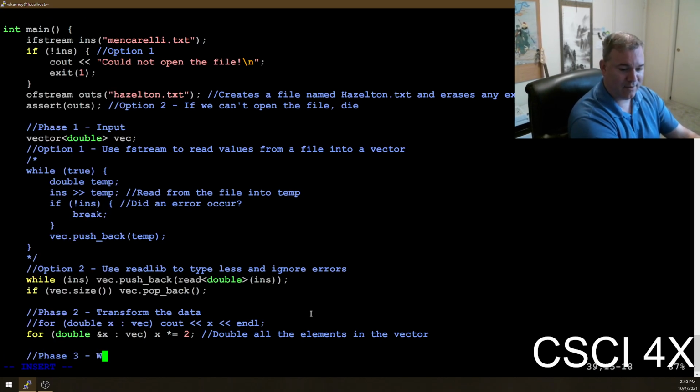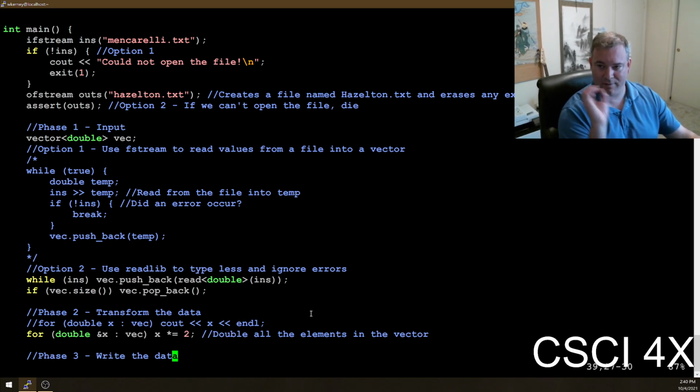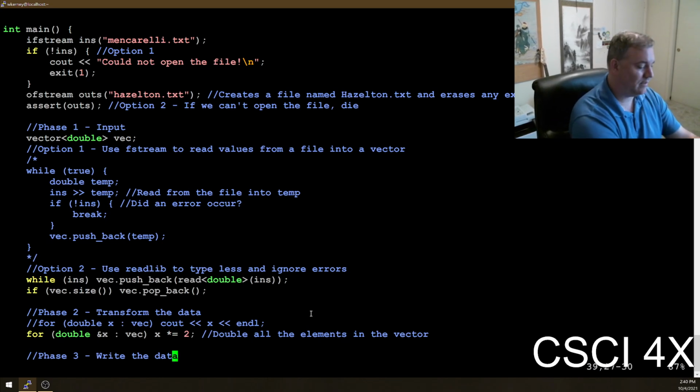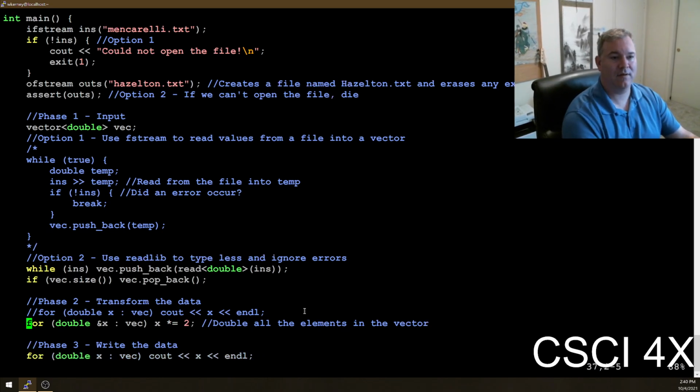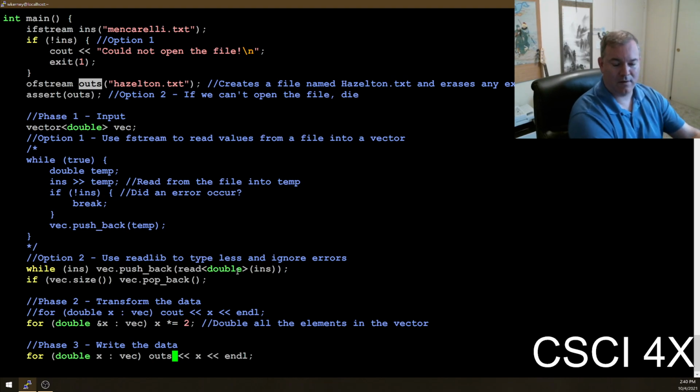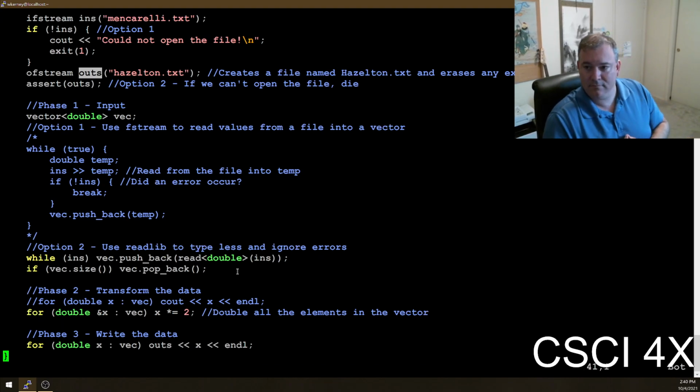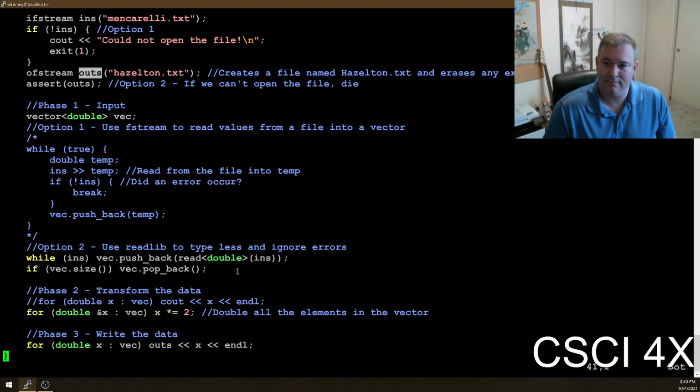All right, so phase 3, write the data. So you're going to read the data, transform the data, then write the data. What we're going to do is dump all of this data into Hazelton. Hazelton is linked to that variable there, outs. And we're done. That's it.